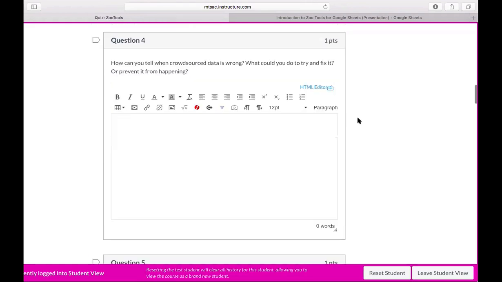And then the follow-up question is, how can you tell when crowdsourced data is wrong? For example, could you go back and look at the raw data, not the map that we have, but look at the raw data of the latitude and longitudes and figure out if something is wrong? And if you did, what might you be able to do to try and fix it? Or alternatively, what could you try and do to prevent it from happening? Because we've essentially crowdsourced this data from the class. So that means if someone makes a mistake, that mistake is in the data, and we either have to identify it or it'll affect our end results.